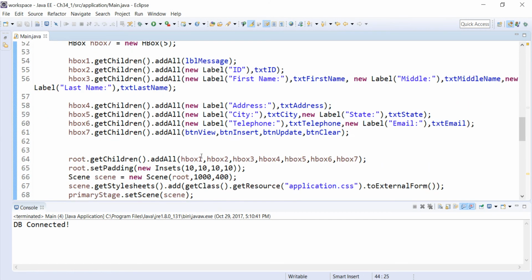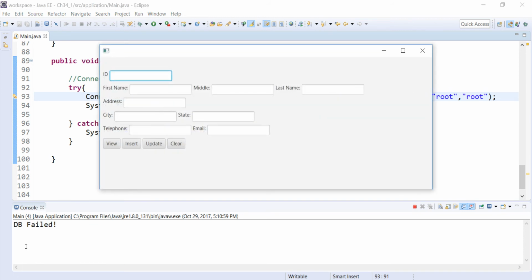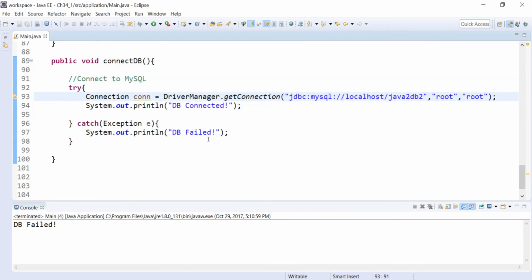If I change, for example, to a different name, let's say I put java2db2, there's no such database, and if you connect that, you see that it has this DB fail, right? Because there's no such database. It doesn't tell you exactly, but you could also say fail and then append the message here. To get the exact message, you can say e.getMessage, and that will tell you the message.